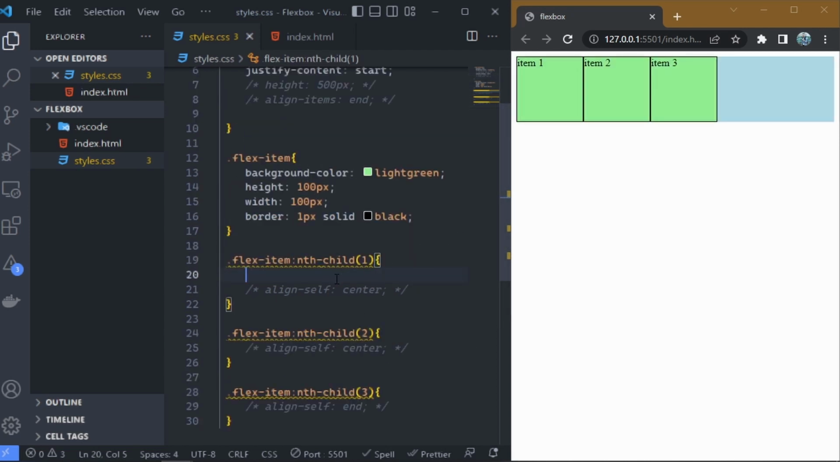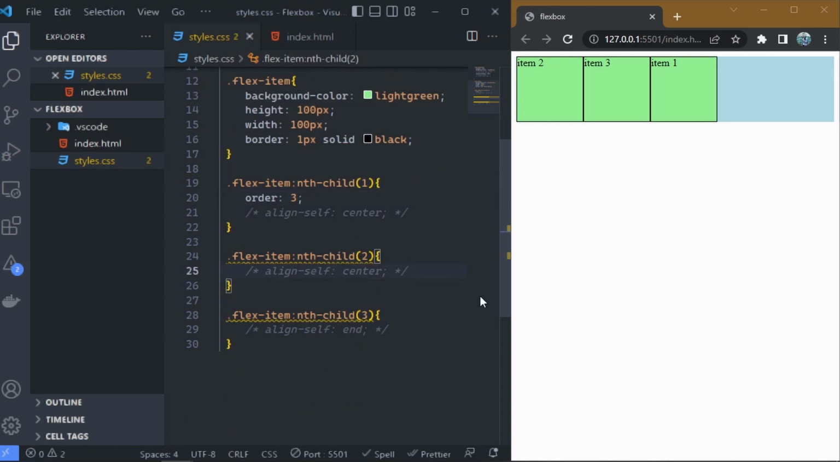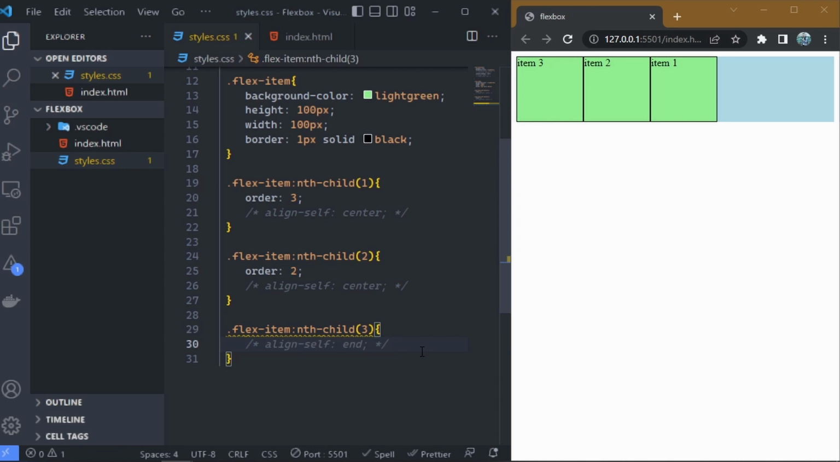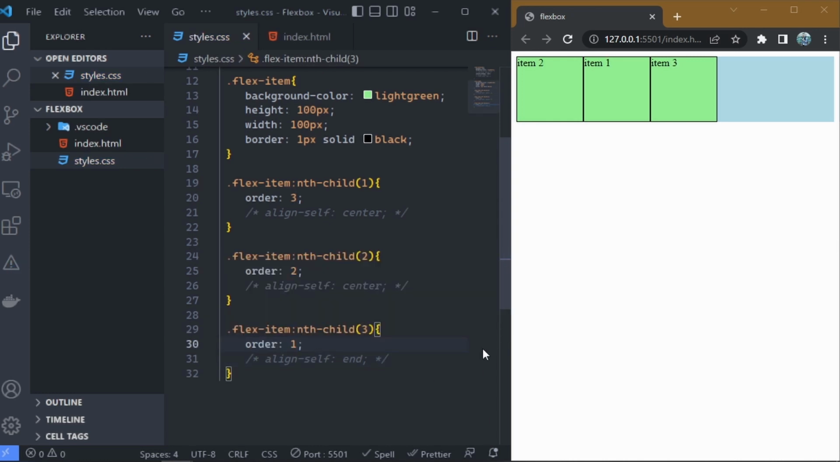So you want item 1 to be ordered the third item, so we're going to give you an order of 3. We want item 2 to stay at this position, so we're going to give you an order of 2, leave it at order of 2. And we want item 3 to be ordered the first position, so we'll give you an order of 1. So what I notice now is item 3 is now ordered 1, so it's going to be placed at the first position. Item 1 is ordered 3, is going to be placed at the third position, and item 2 stays where it is. That's using this order property on the flex items.